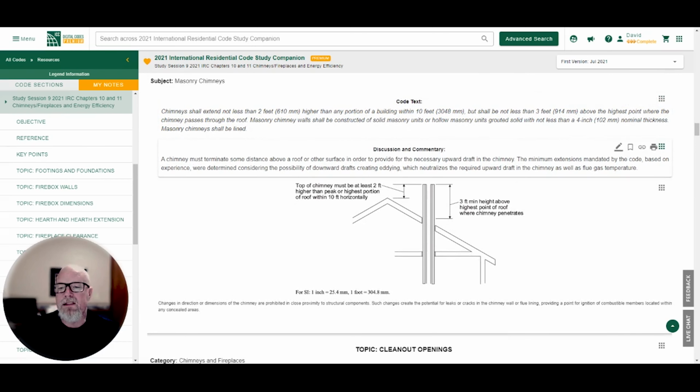A chimney must terminate some distance above a roof or other surface in order to provide for the necessary upward draft of the chimney. The minimum extensions mandated by the code, based on experience, were determined considering the possibility of downward drafts creating eddying, which neutralizes the required upward draft of the chimney, as well as flue gas temperature. Changes in direction or dimensions of the chimney are prohibited in close proximity to structural components. Such changes create the potential for leaks or cracks in the chimney wall or flue lining, providing a point for ignition of combustible members located within any concealed areas.